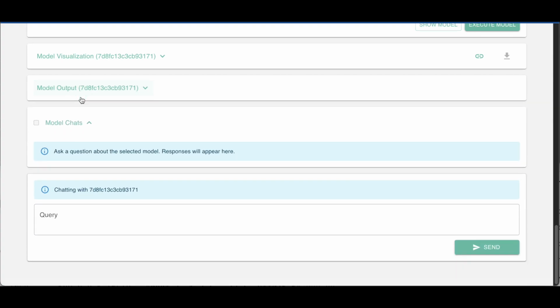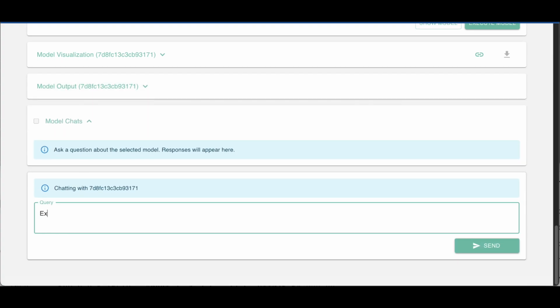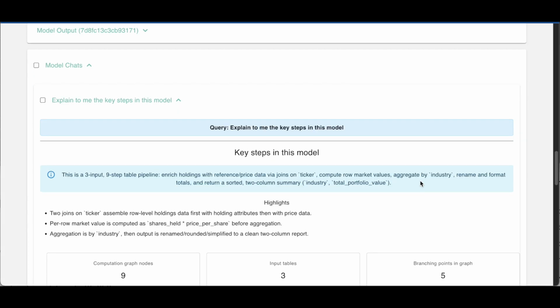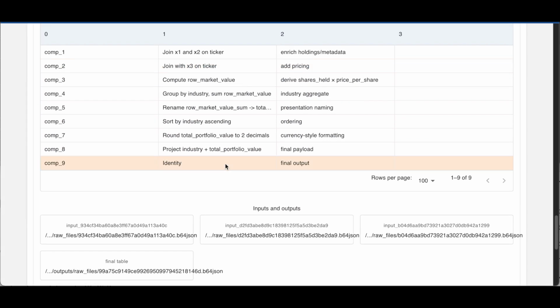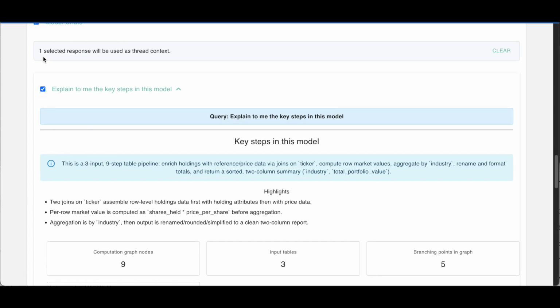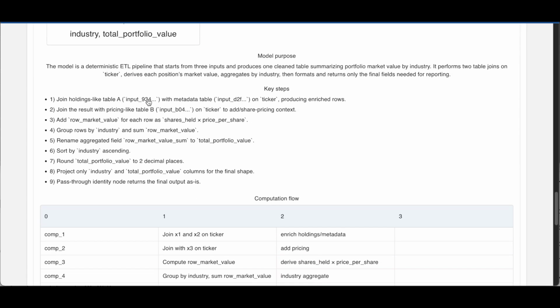In addition to generating outputs for a model and reviewing its computation graph, you can also chat with the model in natural language to get a better understanding of the model and the logic it has uncovered. This is particularly useful for use cases which may involve complex logic that you may not already be familiar with.